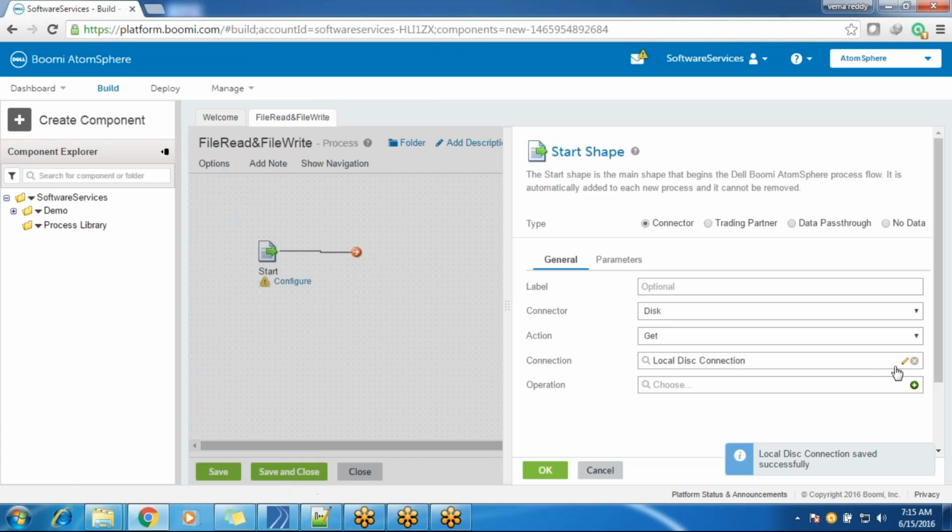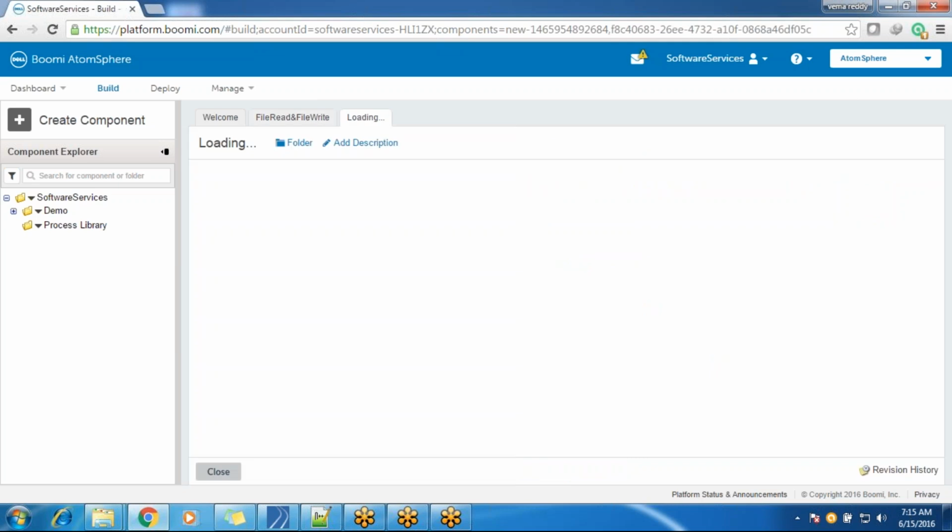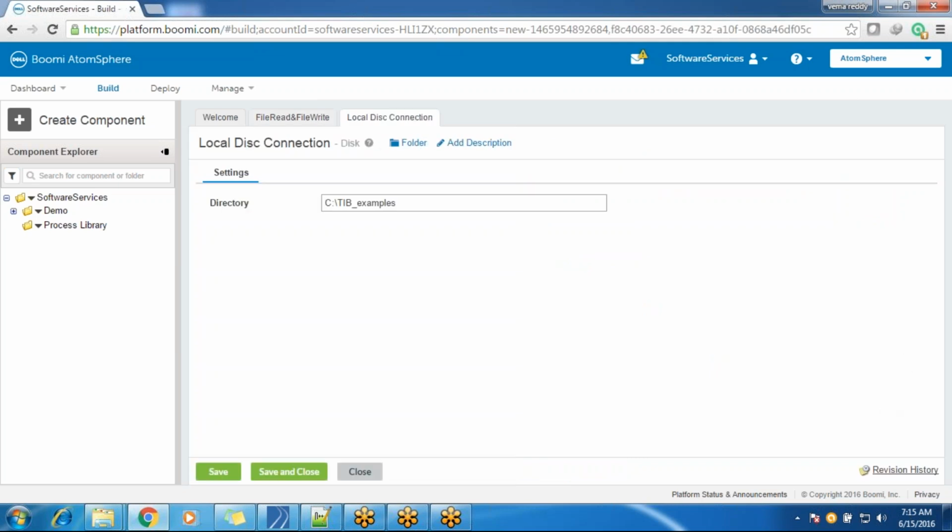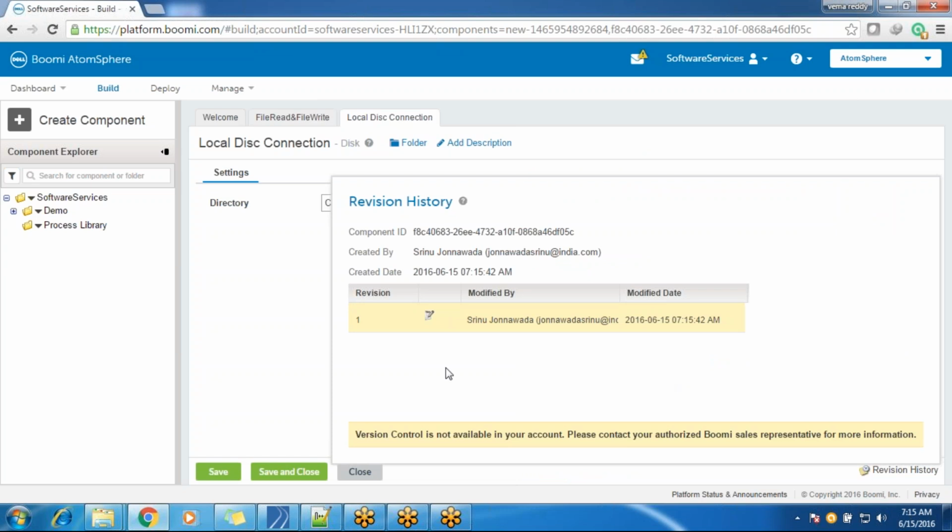Each and every time you want to do any modifications, click on this pencil button, edit, and each and every time you click on save, a revision will be maintained. But since here it is a trial account, you cannot use the revisions. Version control is disabled in the trial account.